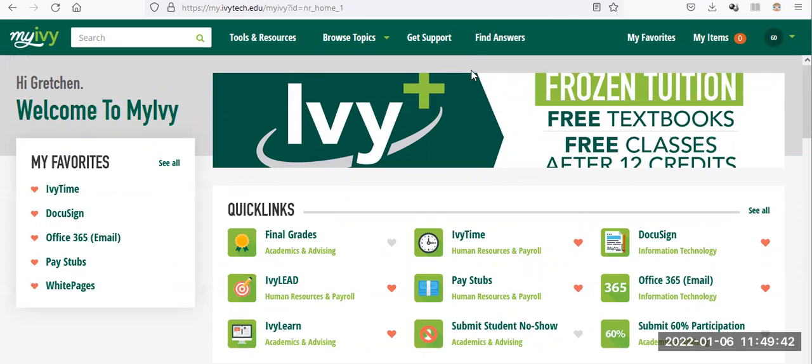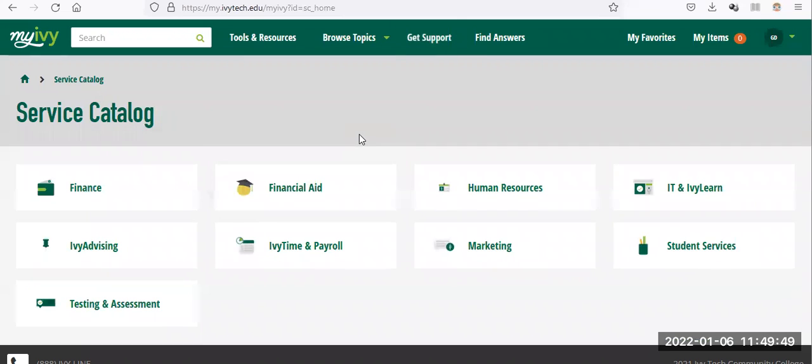If you'd like to put in a case to get help, then click on the Get Support option on the My Ivy homepage. You'll be taken to a selection of service areas where you can put in a case to receive assistance. Choose the area that most aligns with your needs. In this case, we're going to put in a help desk case for Ivy Learn. So we would choose the IT and Ivy Learn option.